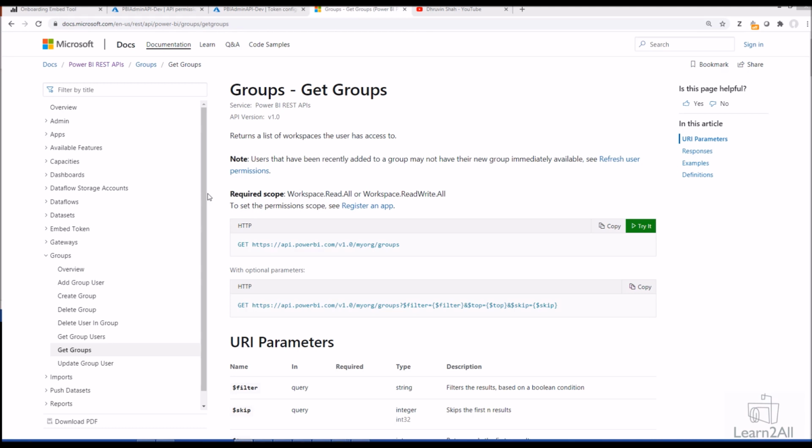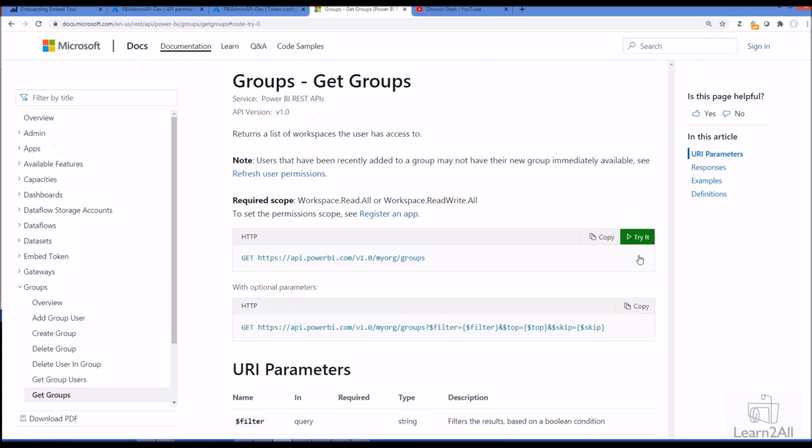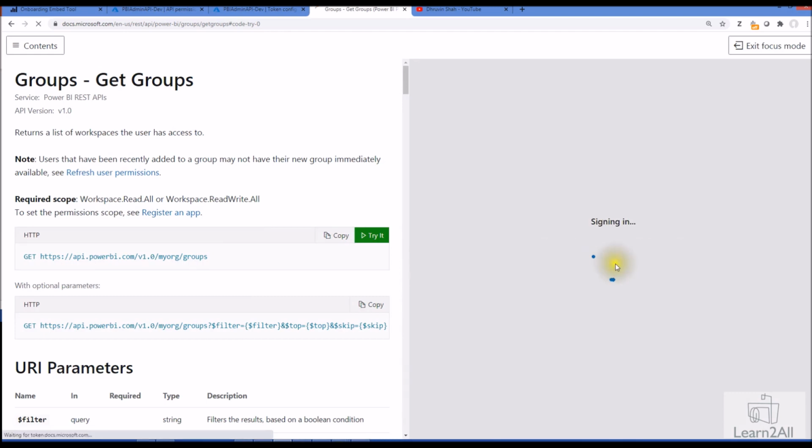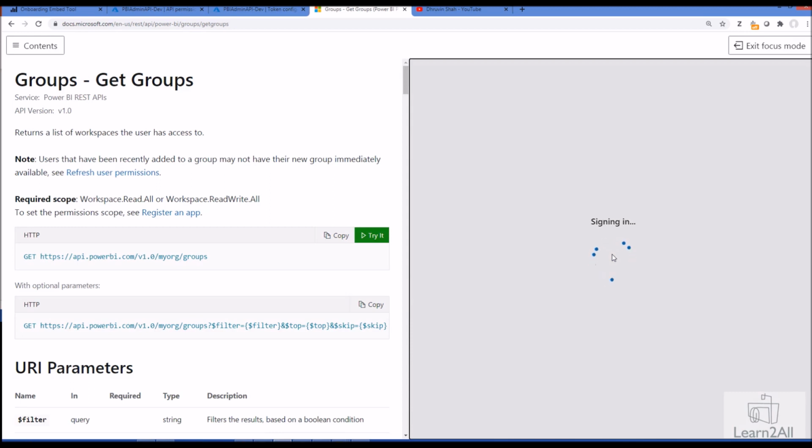First of all, consider this example. This is the official Microsoft documentation where we have the information on how to get all the workspace information, and this is the API call. What we need to do here is click on the Try it option and sign in with our account. This will provide us one sample access token.